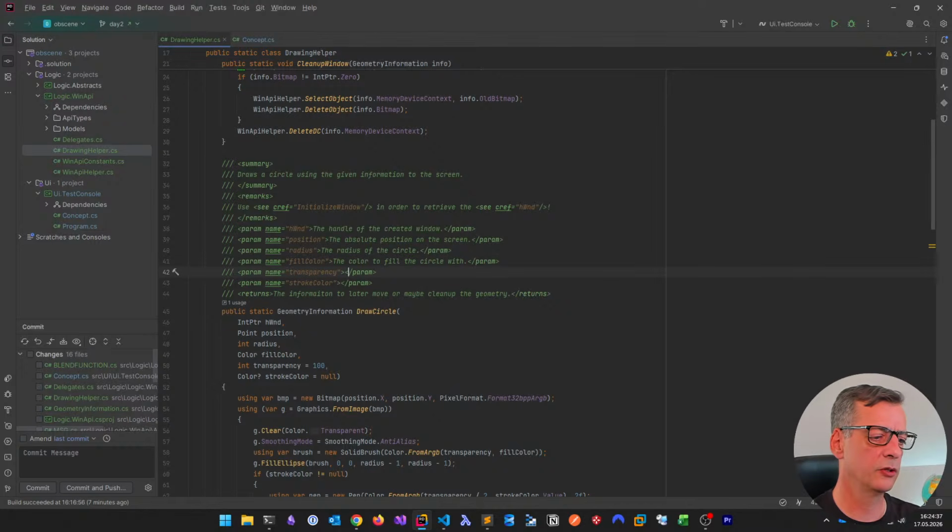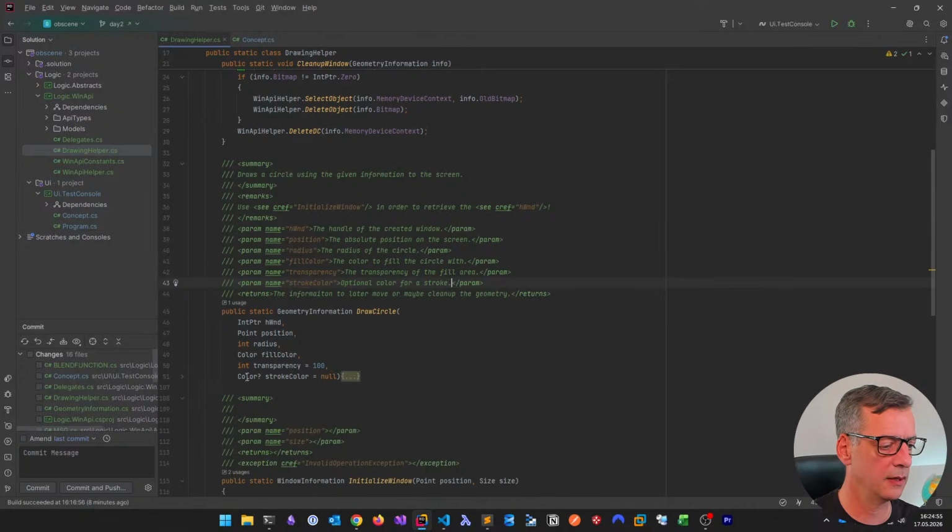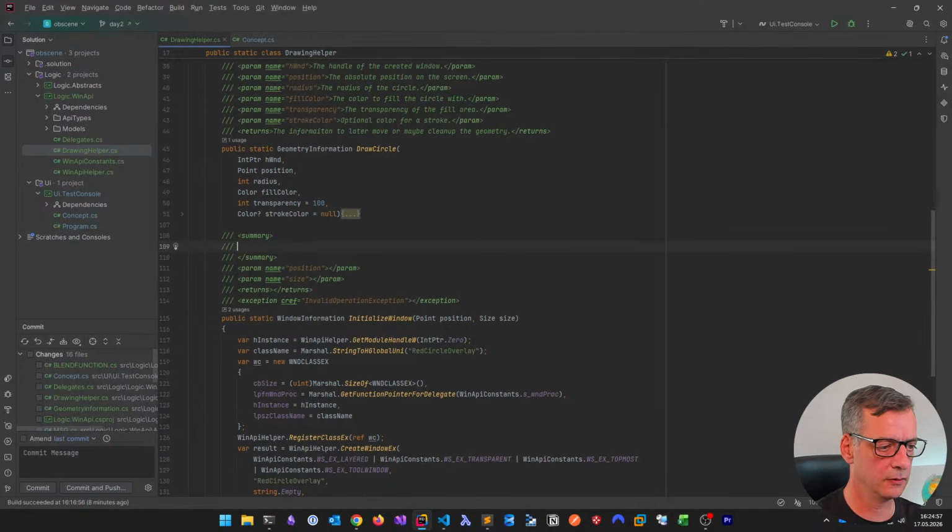And by the way, I'm not sure if we should put the transparent. Yeah, the transparency of the fill area. And this is optional color for a stroke. Okay, that's what it is. And then what we also need, initialize window, needs to be called in order to retrieve a valid drawing context for any geometry.